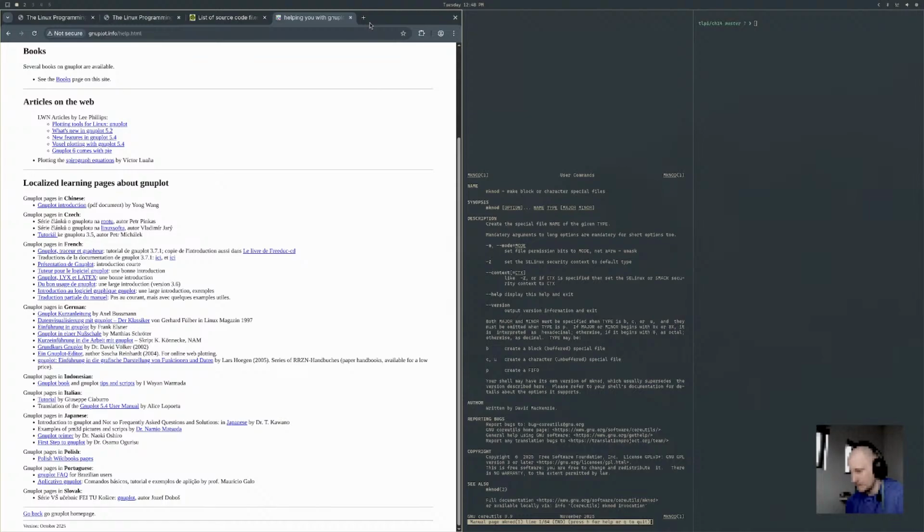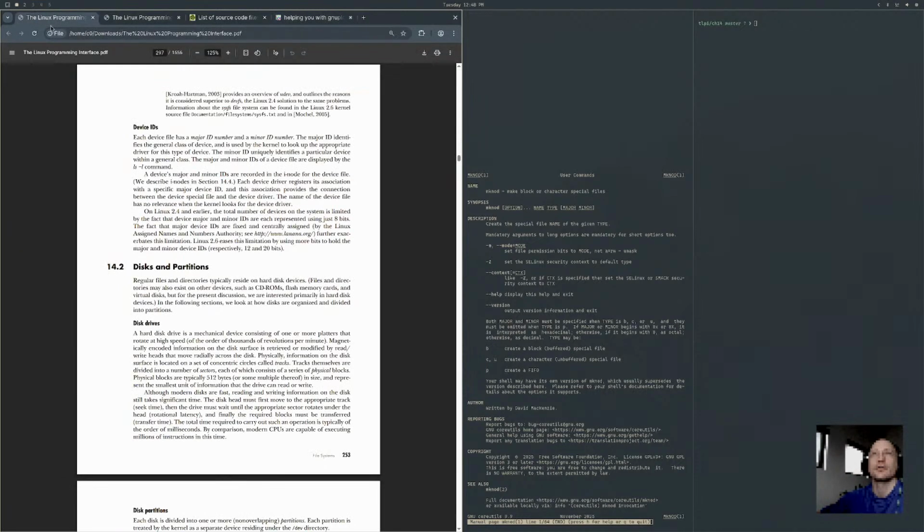Alright. Let's go back to the text. Further exacerbates the limitation. Linux 2.6 eases the limitation by using more bits to hold the major and minor device IDs, respectively 12 and 20 bits. Disks and partitions. Regular files and directories typically reside on hard disk devices. Files and directories may also exist on other devices such as CD-ROMs, flash memory cards, and virtual disks. But for the present discussion, we are interested primarily in hard disk devices. In the following section, we look at how hard disks are organized and divided into partitions.